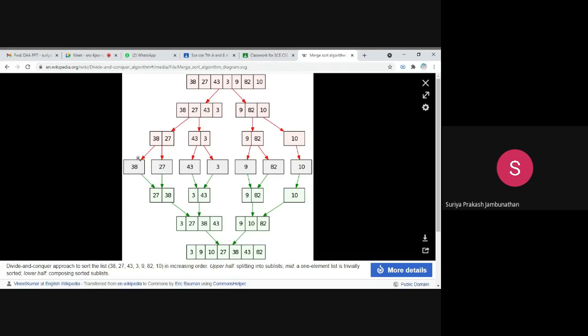Now the divide part is over. I hope you understood the dividing part of the entire thing from the starting, because we are applying the formula n divided by 2. With the use of n divided by 2, we are splitting the elements one by one in each level.